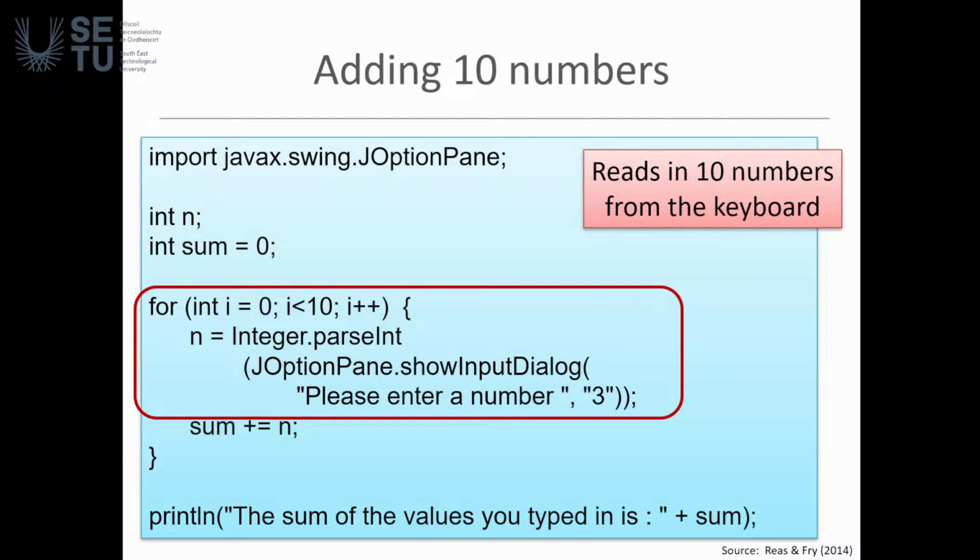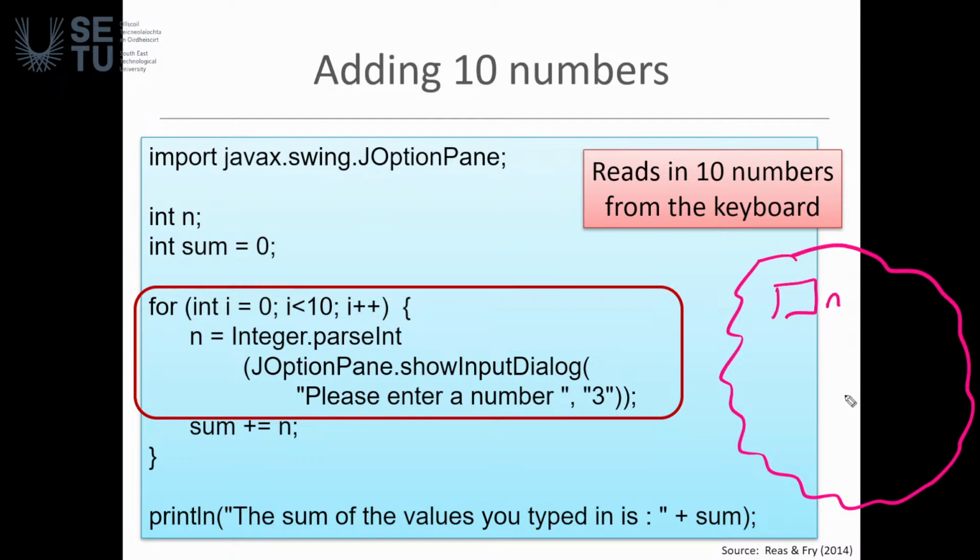So if we want to add in 10 numbers, we have our option pane, which we're importing, and then we're creating a variable called n. So when we run this, in memory, we're going to create a variable called n, and we're going to create a variable called sum. Into sum, we're going to put 0, and actually n will automatically have 0 because that's the default value for an int.